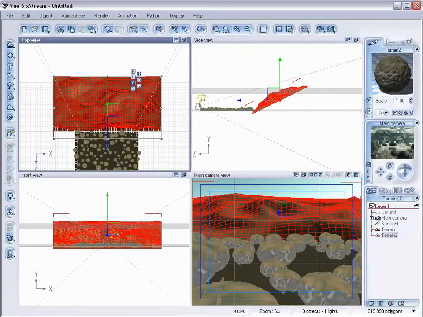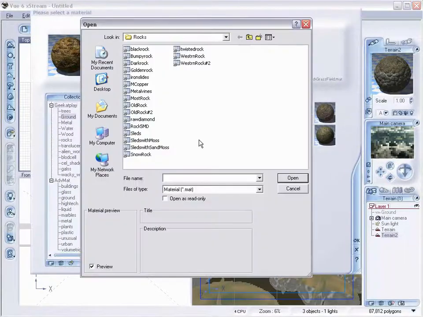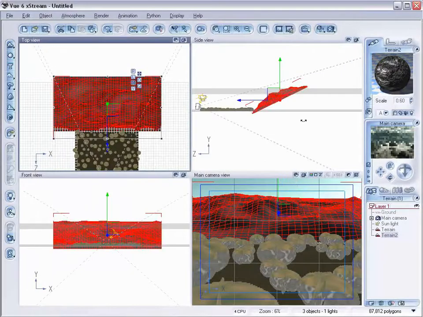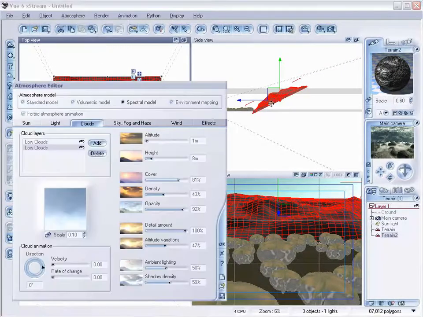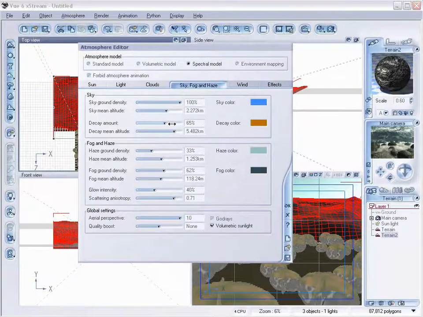Now we'll go in here and change this material to rock SMD, and that's a bit darker. Also in the sky we'll increase the haze density and the fog ground density, and decrease the glow a little bit to make it overall a little more hazy.